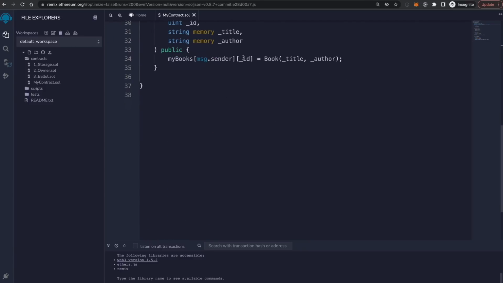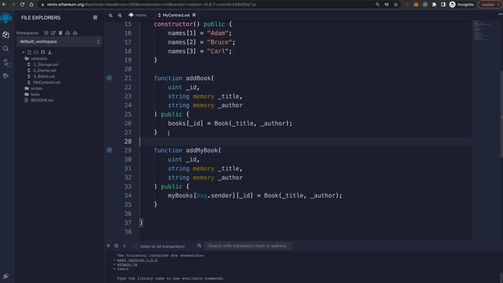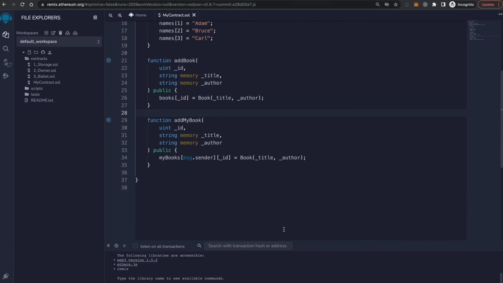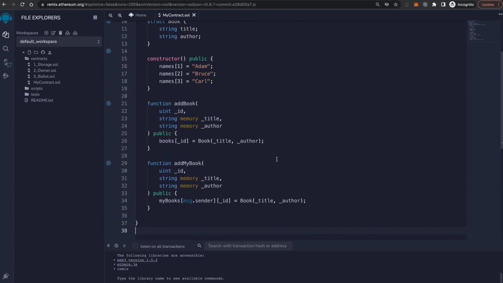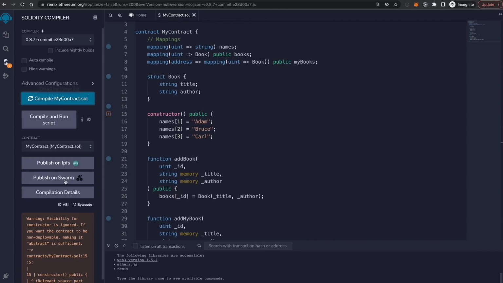And then we create a second key for the nested mapping for the ID of the book, and then title and author for the book struct. Now we can compile this and see all this in action. Okay, I'm just going to reduce the font size here so we can kind of see it. And we'll go to our compilation tab here. And we'll click compile, see if there's any warnings.